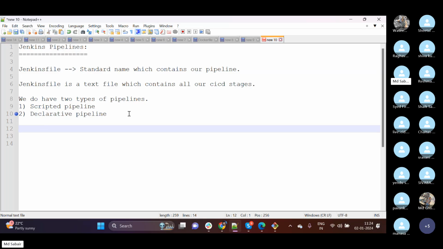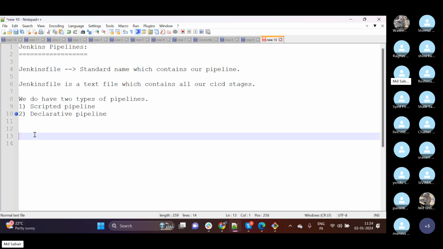Now how to write this pipeline? There is some difference in these two types of pipelines, and we'll discuss the difference as well. But before that, I just want to know the language we are using for these pipelines. How can you write this pipeline? Python or... Pipelines can be written using Groovy or Bash scripting.